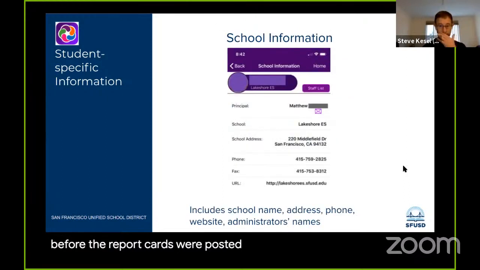You can also get school information. So this, again, child goes to Lakeshore. Sure, there's the principal's information. You can click on the icon to actually email the principal. The address of your school, the phone number of your school, the website of your school, it's all here right in ParentVUE.